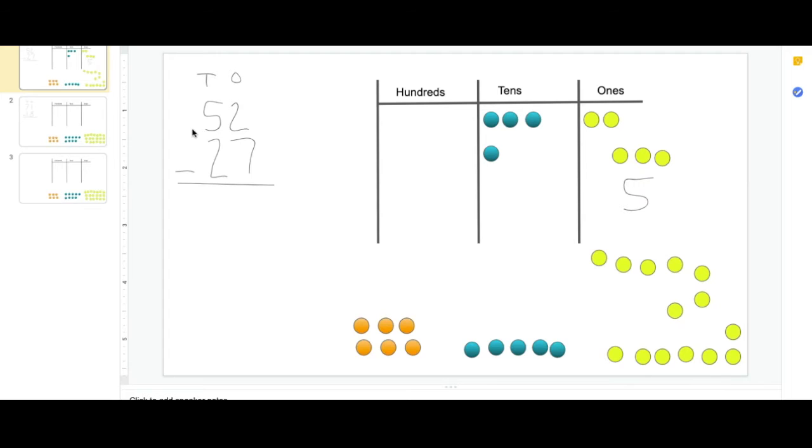Now we go back to our tens place. We have to take away 2 tens, and we have enough to do that. So we'll take away 2: 1, 2. And you see we have 2 left. I'm going to write 2. So the answer is 25. So 52 minus 27 is 25.